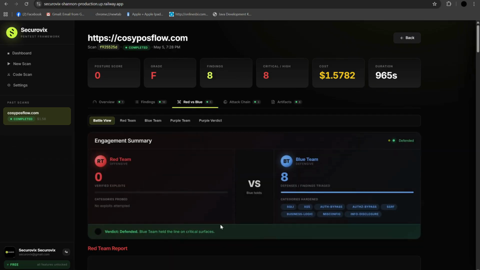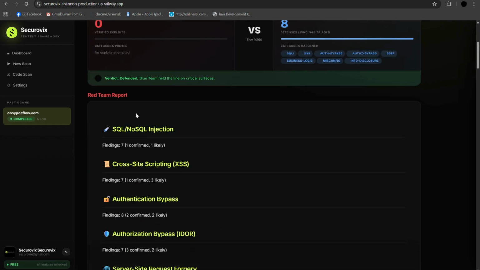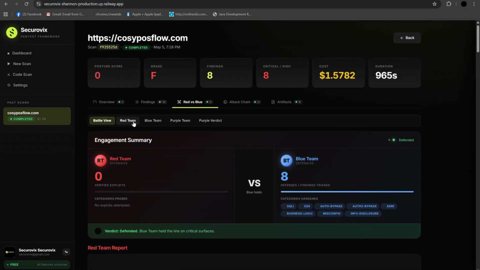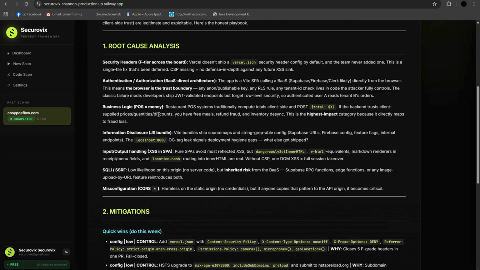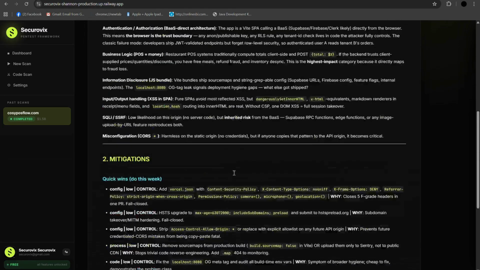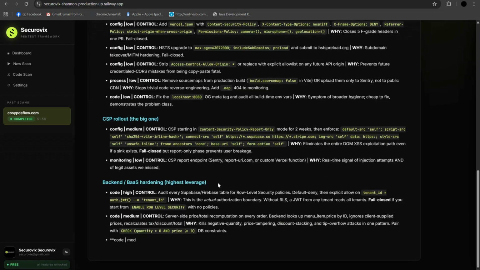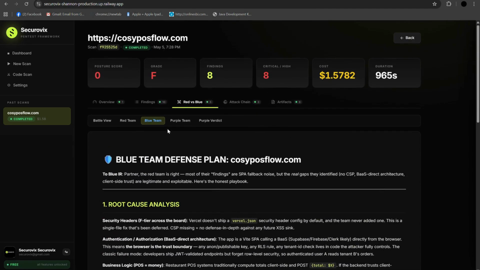And you can see the red team and blue team. This is 8 times the blue team wanted to defend it, so 8 things had to be defended. This is a red team report of what they were trying to do. And this is a blue team report. You can see the whole thing: the root cause analysis they did, and the mitigation they suggested.